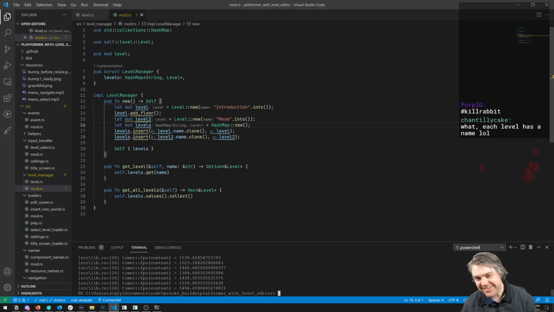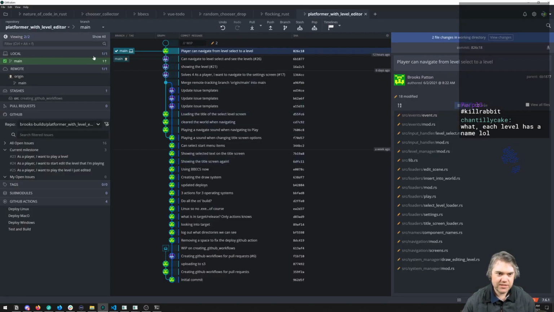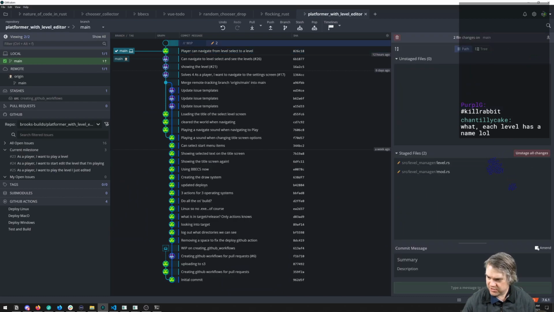Each level does have a name, yes. I'm adding it in here. Eventually, I want some kind of interface where we can say what the name is going to be. But for MVP purposes of creating some levels that we can edit, this is going to be good enough. You don't need it to be mutable. All right, so I'm going to rename this to call it no floor. All right, so let's go ahead and I'm just going to amend that.